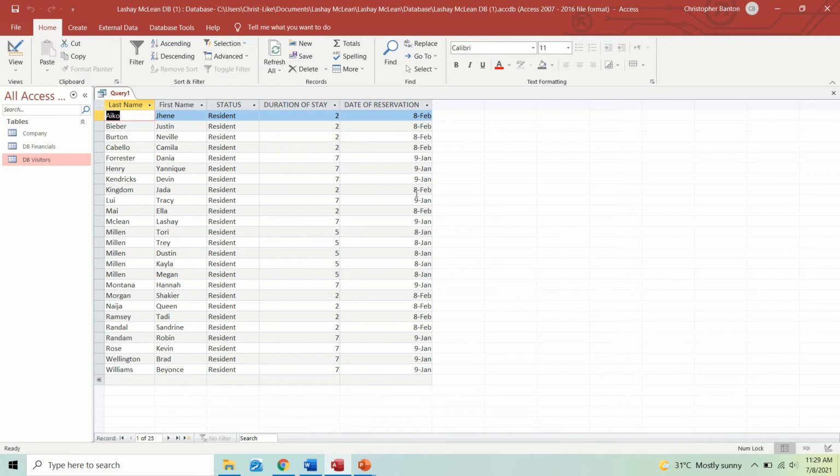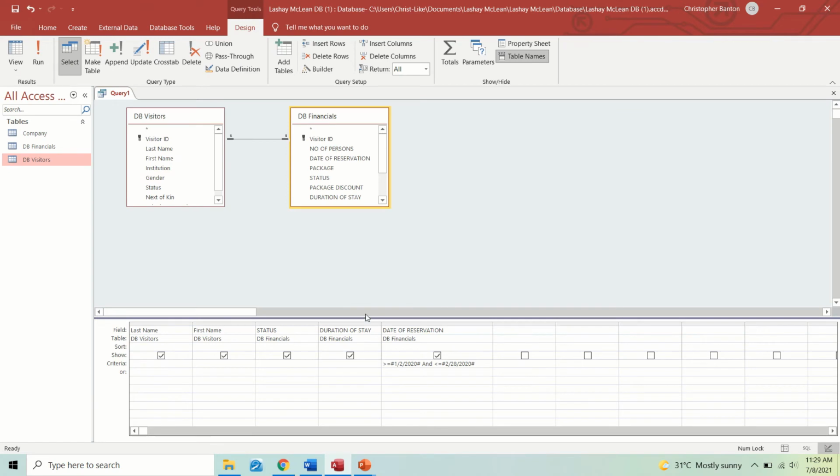So all these persons, I have some January persons here. That should not be. Let me look at this again. Greater than or equal to the first. I wonder if this is written the way Americans write dates. The second of the first. Delete. Alright, let's run this now.